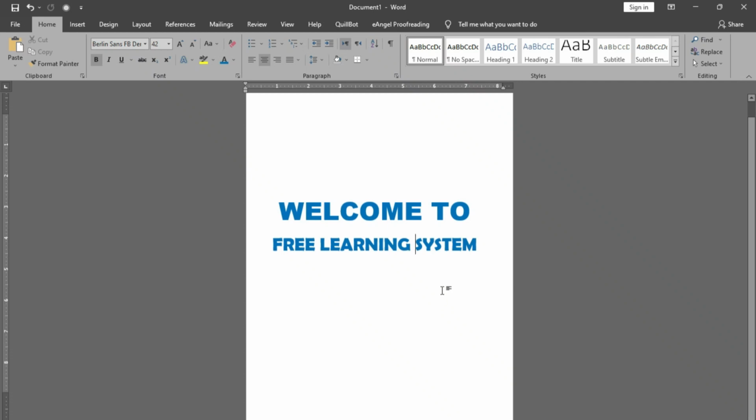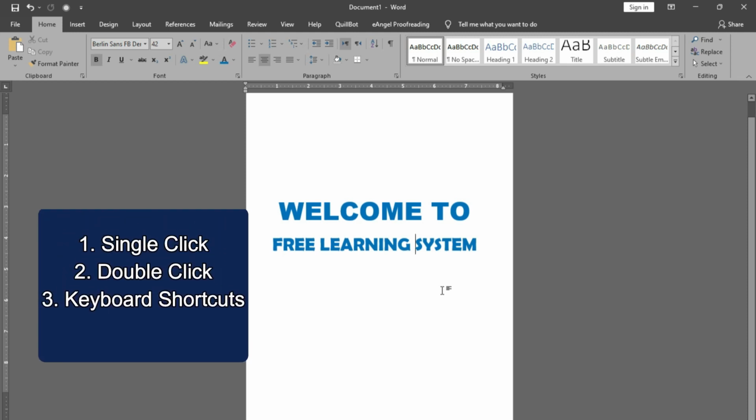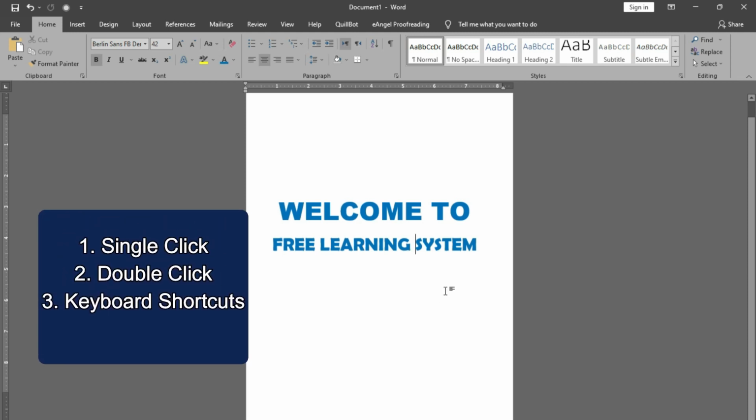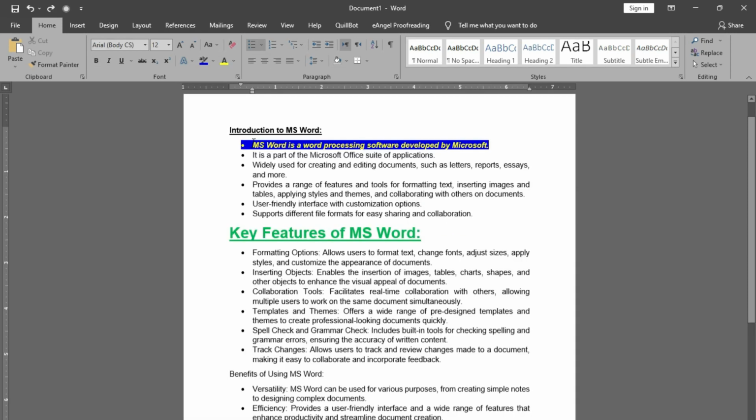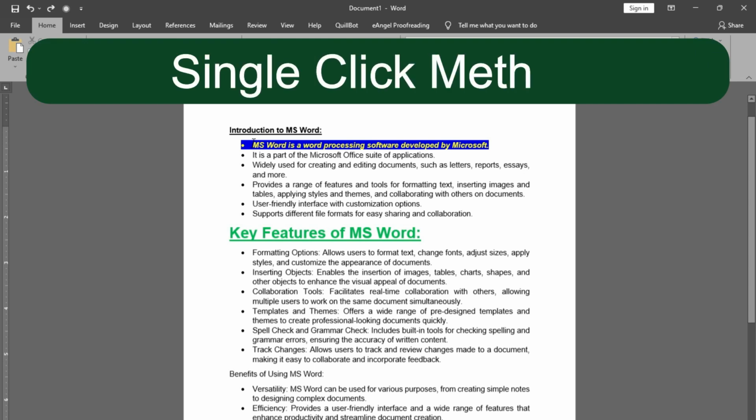In this quick tutorial, learn how to make the most of Microsoft Word's Format Painter tool using 3 efficient methods: single-click, double-click, and keyboard shortcuts. Enhance your formatting skills and streamline document creation with these versatile techniques. Let's start with the single-click method.